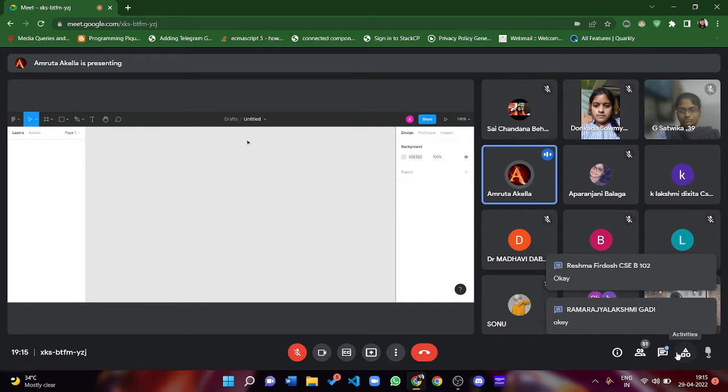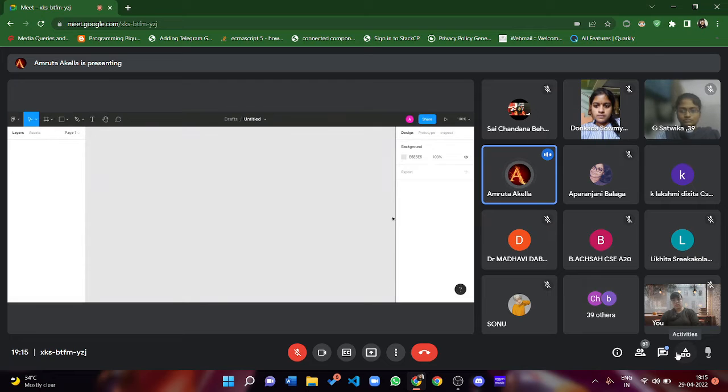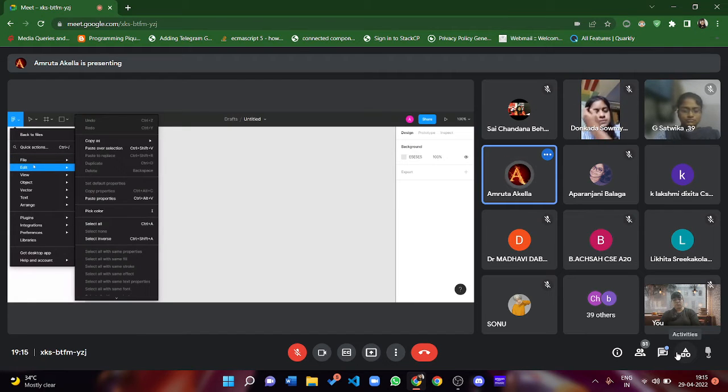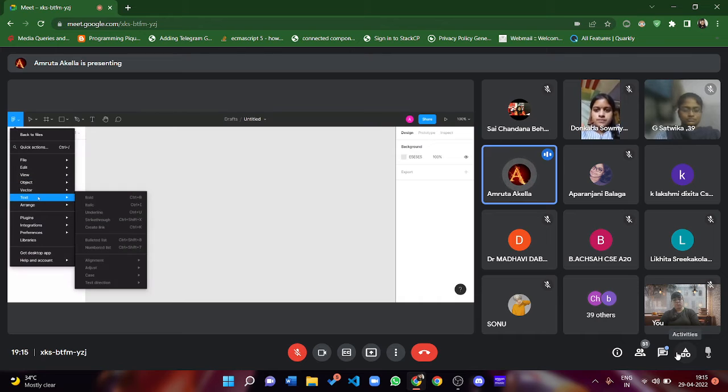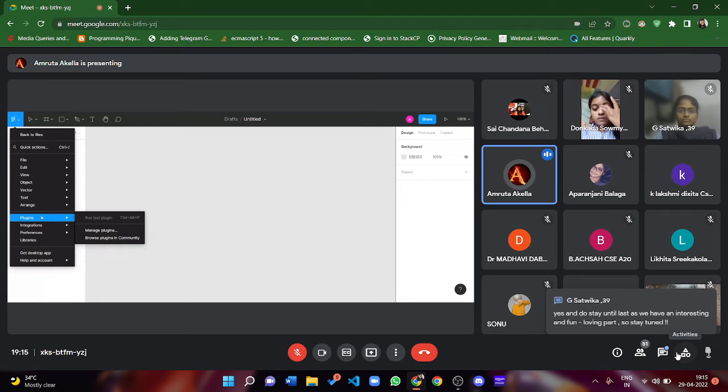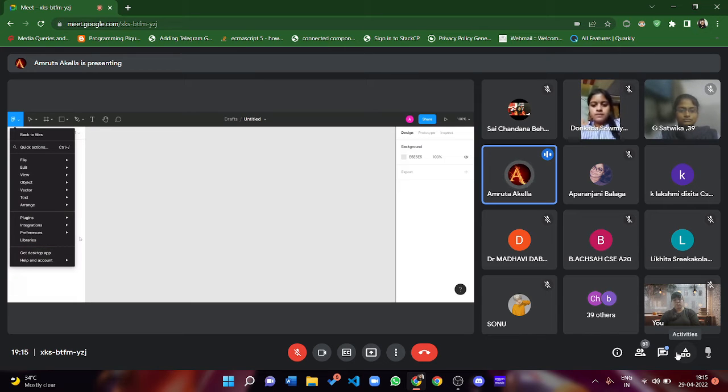So after clicking on the new design file, you will enter this page where you can edit all your design tools and all the information and prototype that you want for your project. At the left side, we are able to see the main menu, from which we can access different files, view vector or text, arrange your text in different formats, and you can also add plugins to your project, and so on. You will also have libraries.